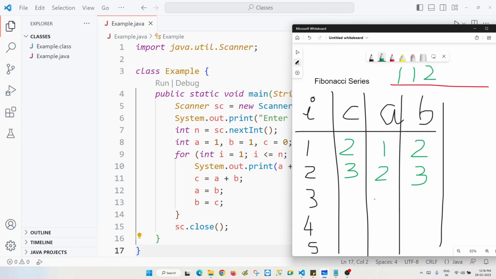C equal to A plus B. 2 plus 3, 5. A equal to B. B value is 3. B equal to C. C value is 5. Again it should work and it should print the A value. And last A value is 3. C equal to A plus B. 3 plus 5, 8. A equal to B. B value is 5. B equal to C. C value is 8. Again it should work.